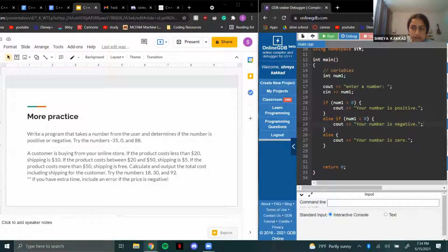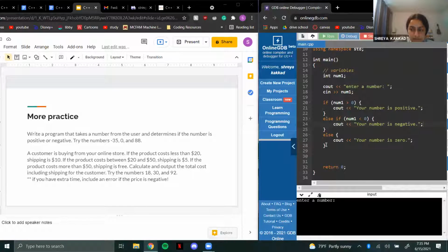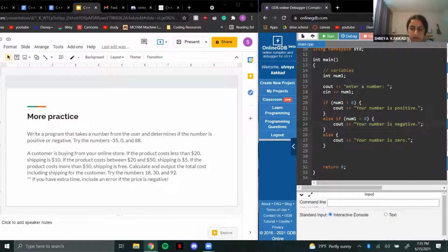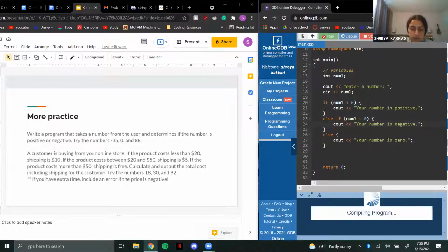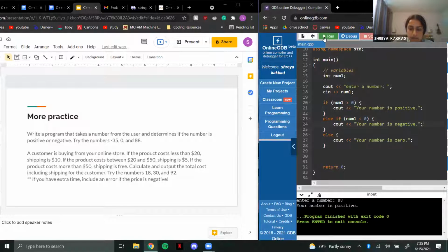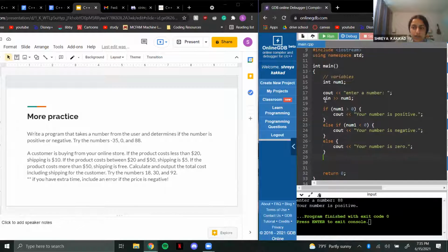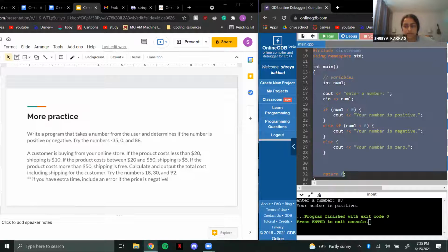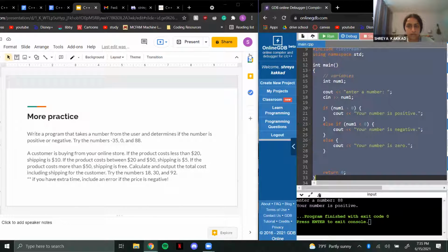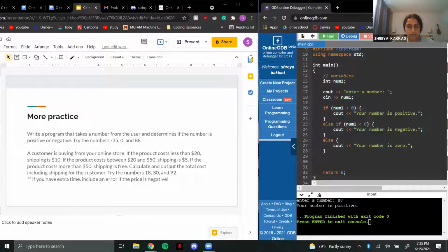And let's see what my program will say if we run 0. Your number is 0. Wonderful. And if we try 88, it's positive. Awesome. I can put this in the chat, but does anyone have any questions about this one? And did anyone do that second one? If you have any questions or if you want to share anything, did it go well?